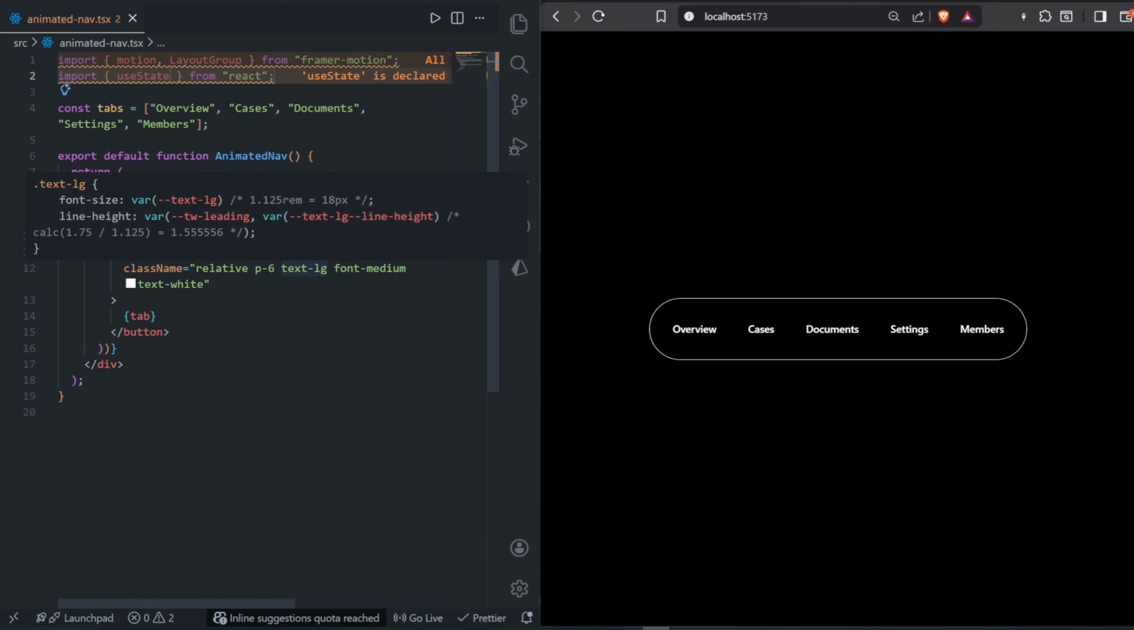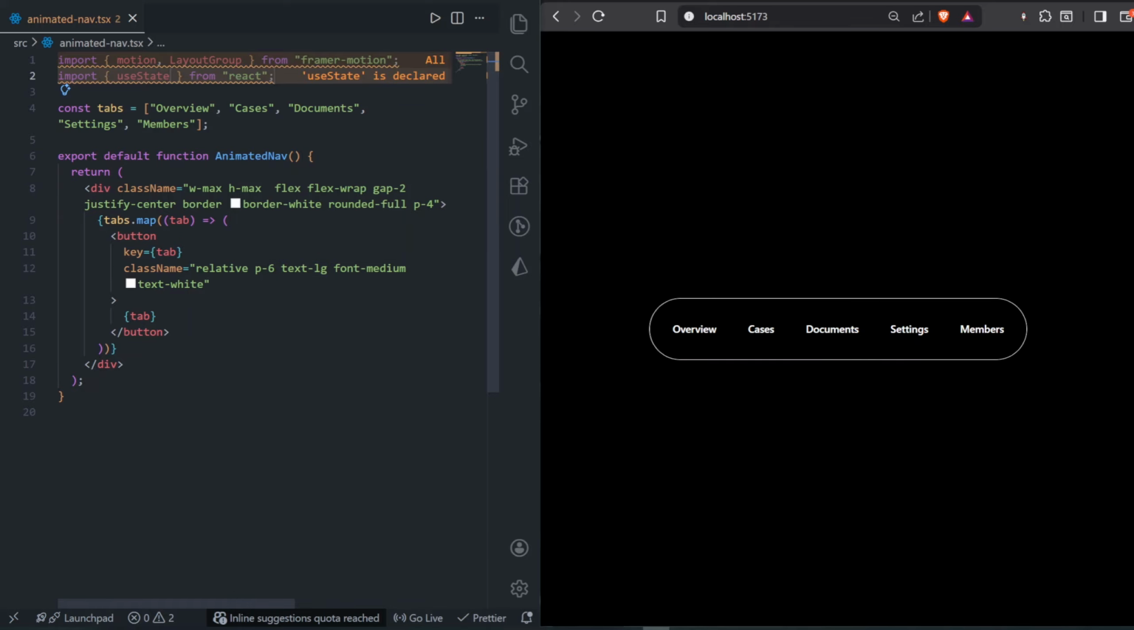Alright, so let me quickly explain what layout group is. Layout group is a Framer Motion feature that lets multiple components share layout animation states. When one of the components moves, resizes, or maybe exits out of the screen, the others animate smoothly instead of jumping. Layout group tells Framer Motion that these different elements belong together. When one layout changes or animates, the transition between the old and the new position would be handled by Framer. I hope that makes sense to you, and you're going to understand in a bit what I mean.